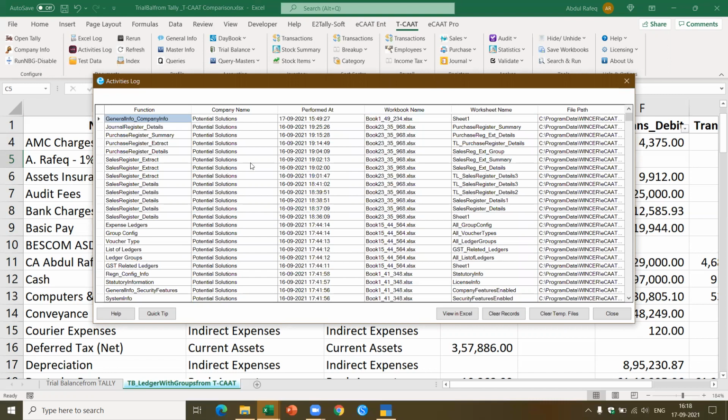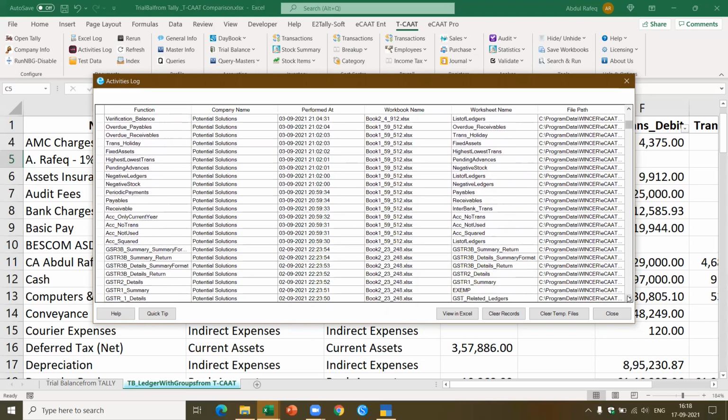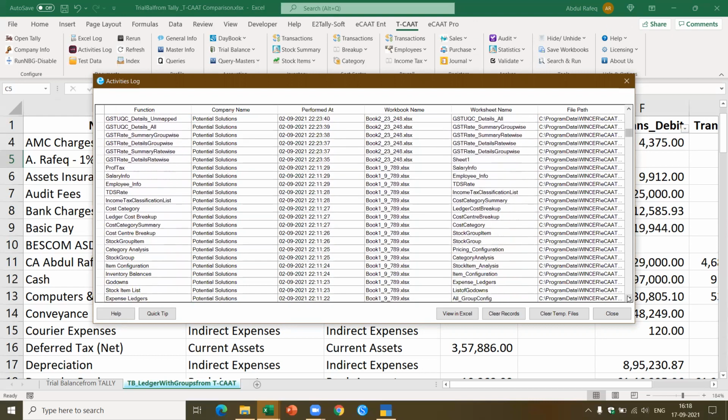Okay, now if you see, for the purpose of testing, I performed various sets of tests, including yesterday and today. It gives a complete list of all the tests I performed. It gives me the complete information on when it was performed, what is the workbook I used, what is the worksheet, where is that file available. Complete information about all the tests I performed is available here. And this also can be maintained as a part of the audit documentation.